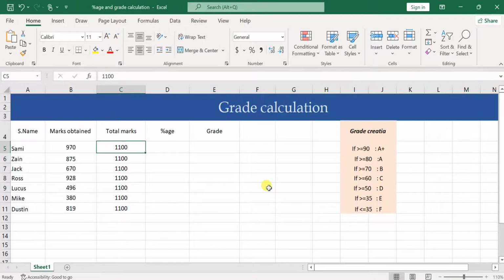First of all, here you can see that I have the student name, marks obtained and the total marks out of it. For the percentage calculation, you know that we have the obtained marks on the numerator and total marks on the denominator, and multiplying it with 100.